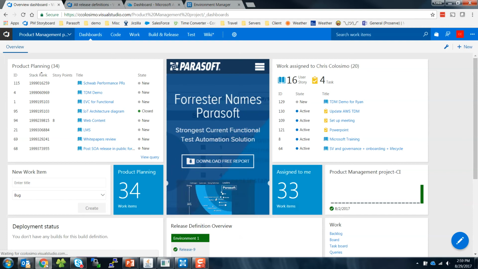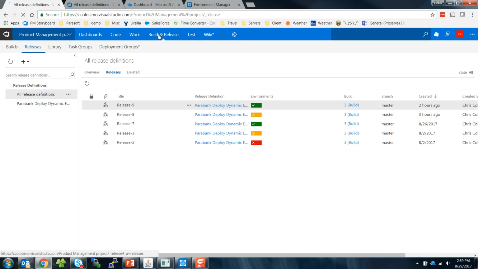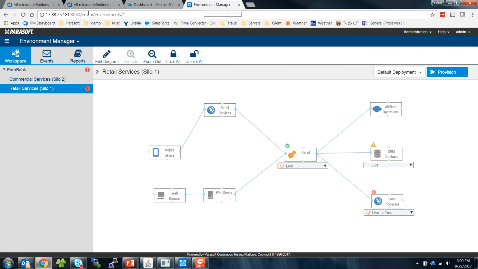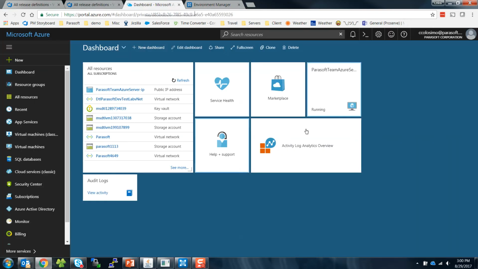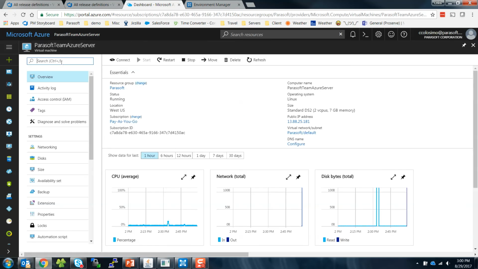So in VSTS, I have my entire application development practice taking place. And one of the things that I've done is I've created a build and a release for an application that I have. Now, I've actually deployed this application, and I'm going to go ahead and go in here and test this application. Let me just grab the Azure, just make sure that's right. Here I am in Azure. This is my IP address. So I'll go ahead and drop this.